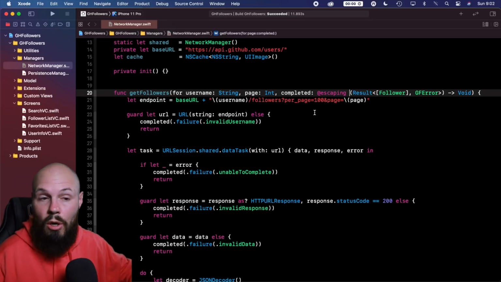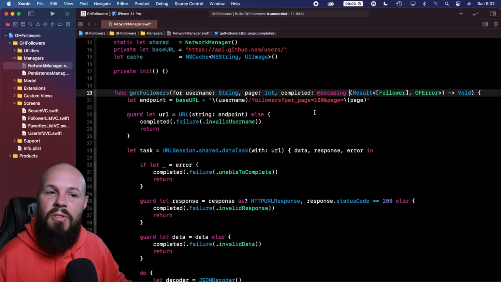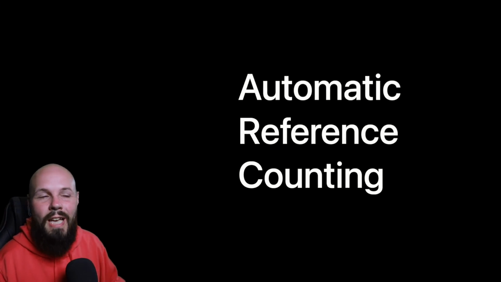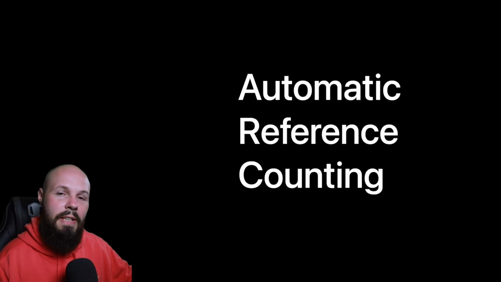Because closures are reference types, that means there's some automatic reference counting going on. And because it's out there living in memory, that reference count has been incremented to 1. Side note, if you're not familiar with automatic reference counting, I did a video all about that. I'll put the link in the description.